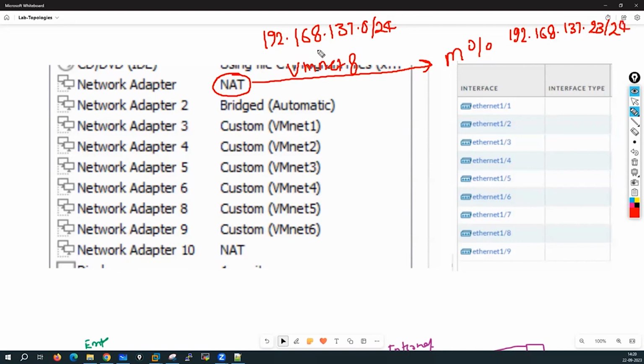Because this is like a network, right? This adapter you can think of like a network, you can think of like a VLAN. So that is the reason I've configured this IP address on my management to this CD, so this can connect with my VMnet 8 adapter.